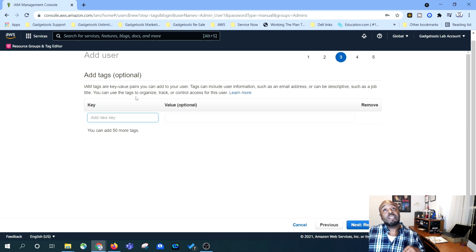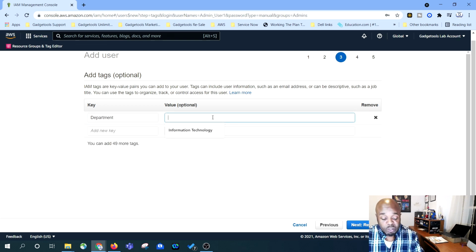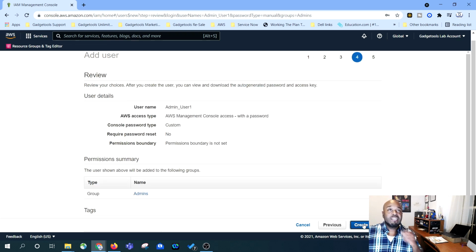These tags are optional. This is a user's tag, and you can add this tag so you can further define the user. So we can say it's a key value pair. We're going to say department, and the value is going to be information technology. So that admin user, his department is information technology. It will attach this to that user, and the user can be identified using these tags. Go next. This is going to be the review page.